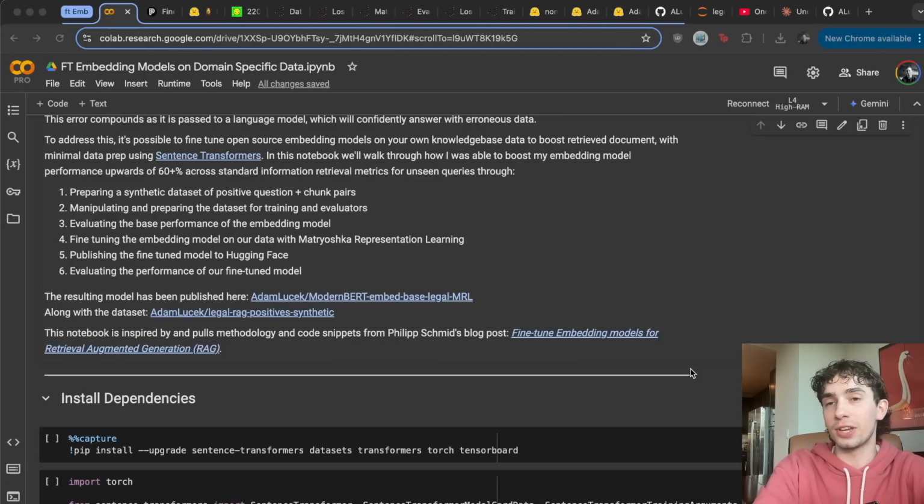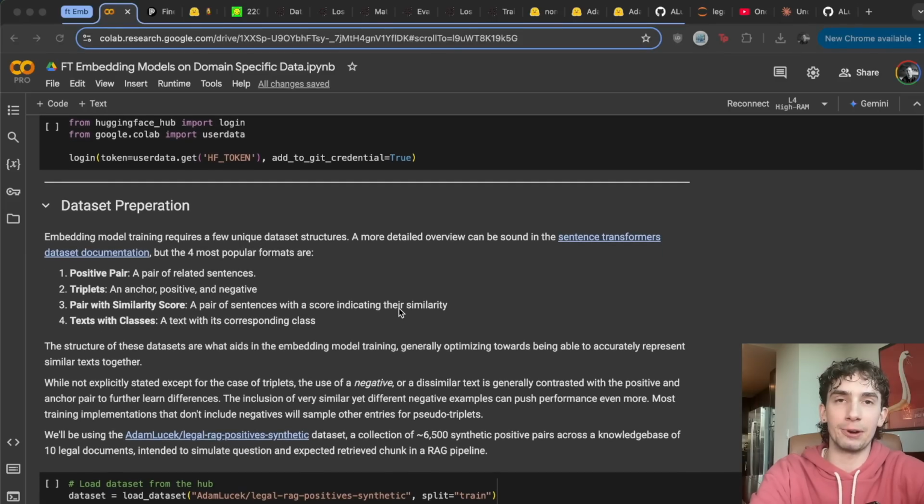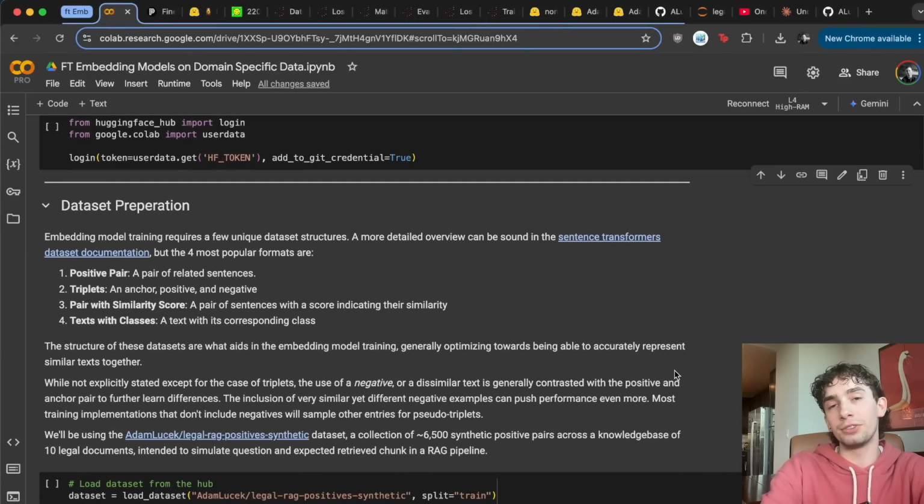So with a lot of the initial context out of the way, the first thing that we have to do is talk about our dataset preparation. In this case, our main goal is to improve the performance of an embedding model on unseen queries across an existing knowledge base. What this means is that we're assuming that we already have an existing set of documents that have been chunked in some way. So that is usually going to be your knowledge base for your RAG pipeline, and what we're aiming to do is improve the embedding model's performance on questions that come in to more accurately retrieve from the existing knowledge base.